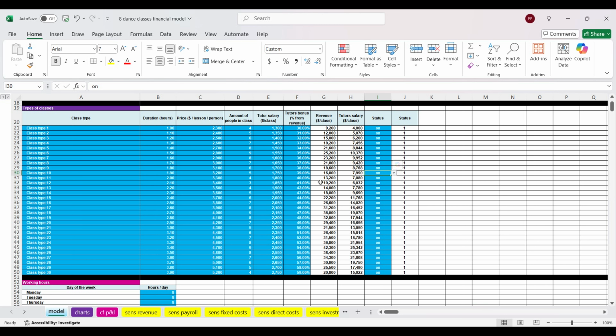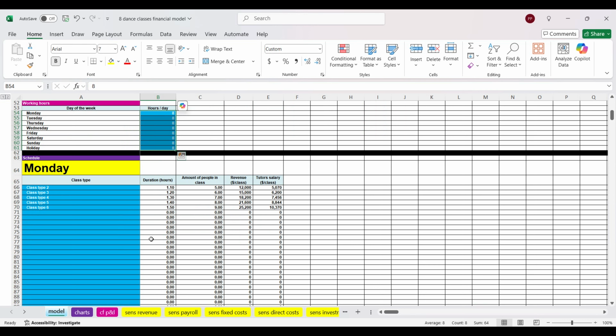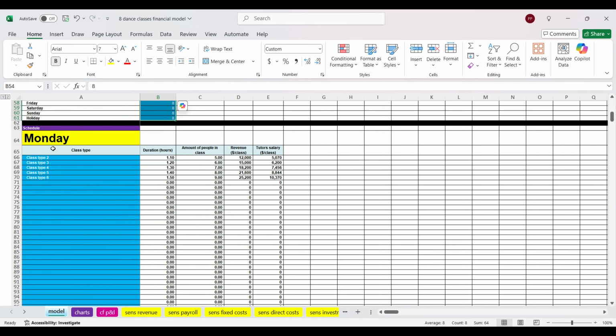Now we need to describe the typical week of our dance classes. So we have the typical week from Monday to Sunday. We also have the holiday, and for each day of the typical week we need to specify how many hours we work per day. Now we're moving to the next block of inputs, which will be the typical week.